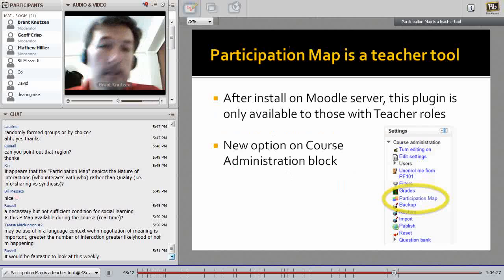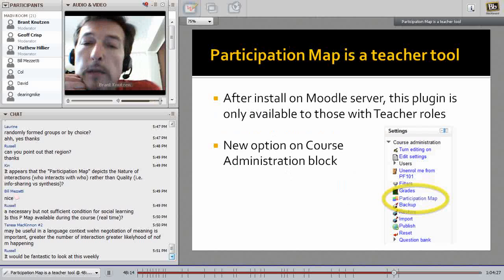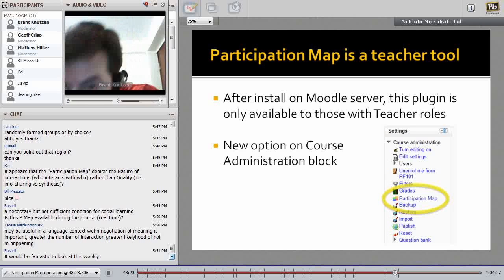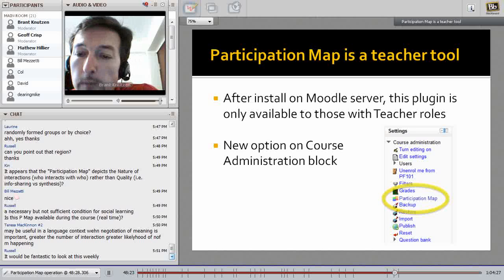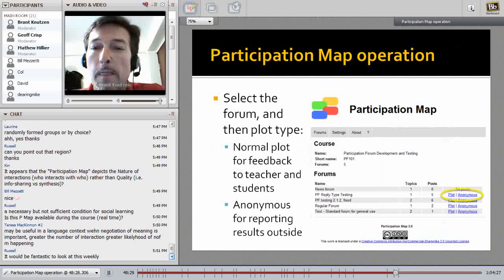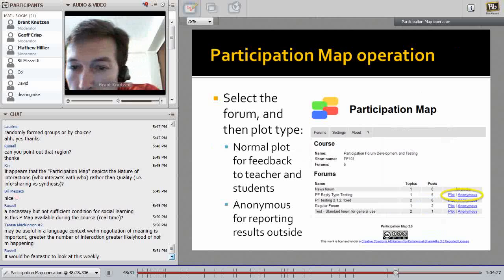So after this participation map is installed on your server, this plugin is available only to those with teacher roles. It creates a new option on the course administration block, and you can see it circled there below grades. It's a link. You just click on participation map. It used to be Bushcrafter. And then it brings up this interface here.